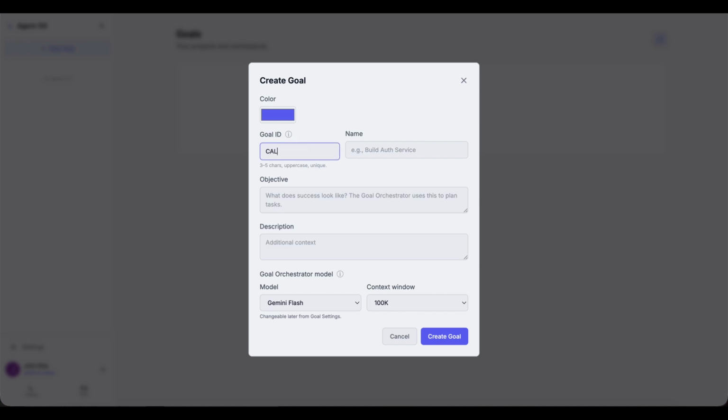Clicking New Goal opens the Create Goal form, where we provide some basic information about our goal, including its name, objective, description, and the AI model we want the Goal Orchestrator to use. Let's fill these quickly. Once everything is ready, we'll click Create Goal.